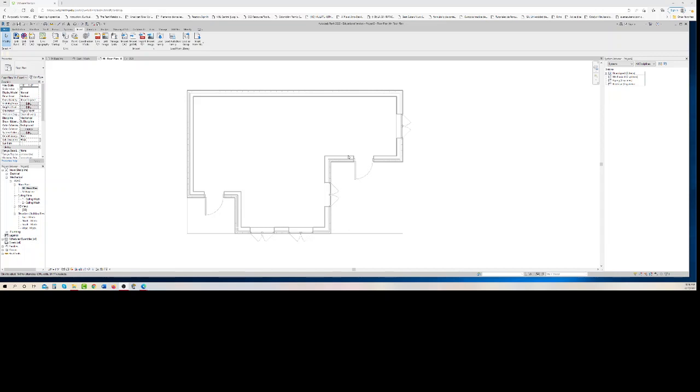Now each step is going to be pretty short and sweet. Our first thing to do, once we're seeing our model here, is to go to the Systems tab. That's where the mechanical systems are, and those include HVAC, heating, ventilation, and air conditioning, plumbing and piping, and electrical. We're going to deal with HVAC.